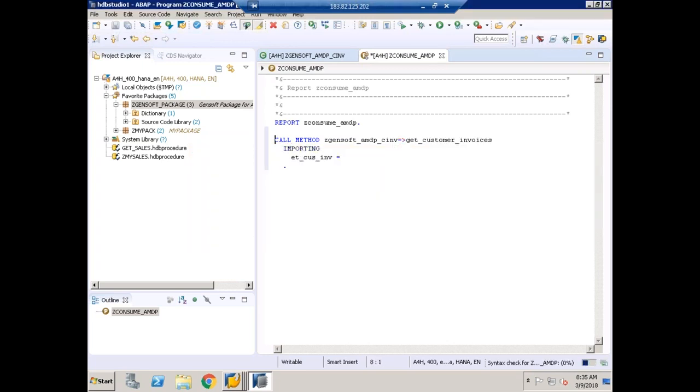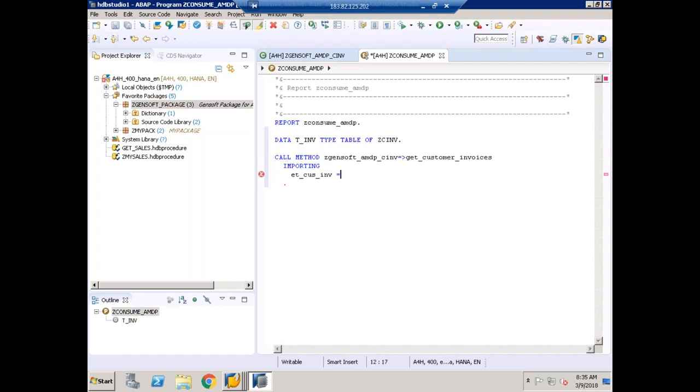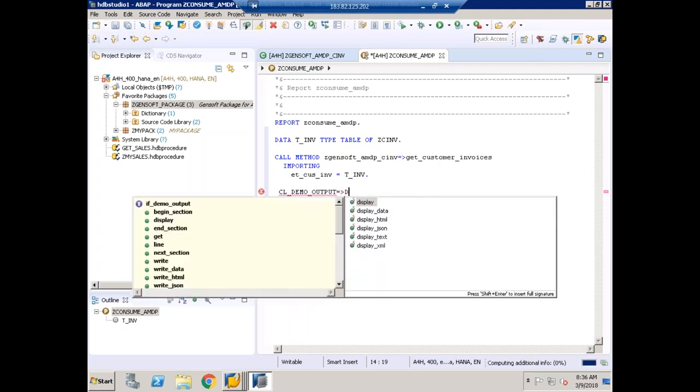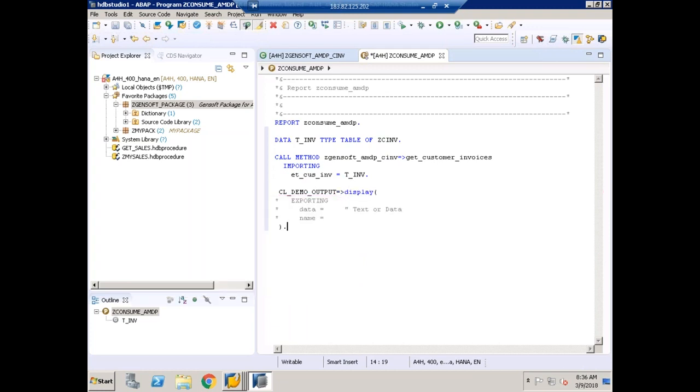It is returning a table. So I'll say data t_invoice type table of that structure ZCINV, done. Et_ is equal to t_inv, done. So I'll get the invoices in that local internal table. I need to display it. I can use loop, but let us avoid that. We have a class CL_DEMO_OUTPUT. This is a predefined class, and there is a method display. Shift enter, done. It doesn't have any mandatory parameters.